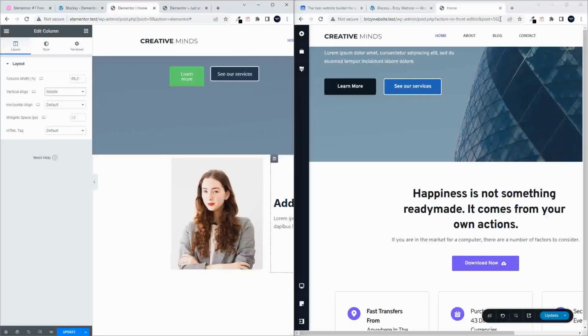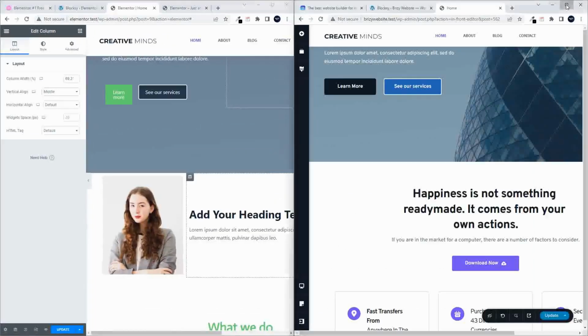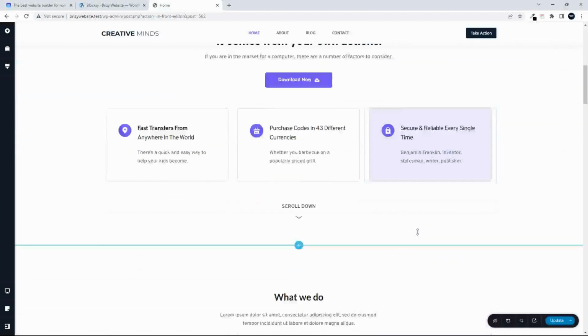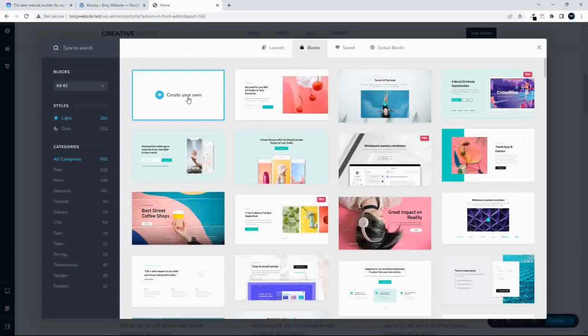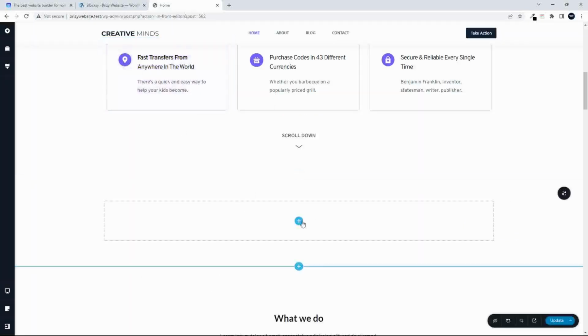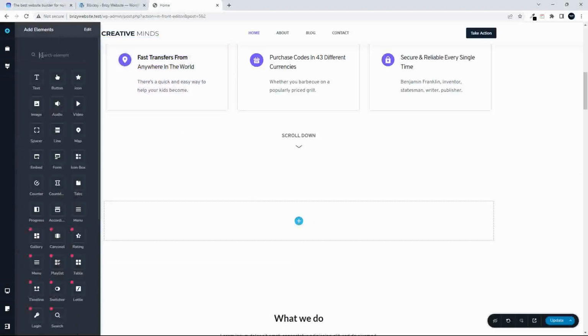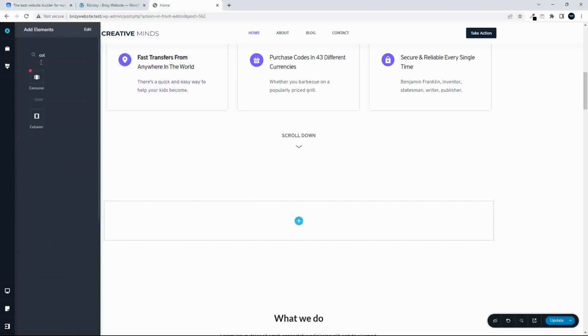So we wanted to see how we could do that in Brizy. So we headed off into Brizy and then decided to add our custom content element. And you can do that by create your own, as you see there. And then we head over to the elements on the left-hand side. So we look for column.